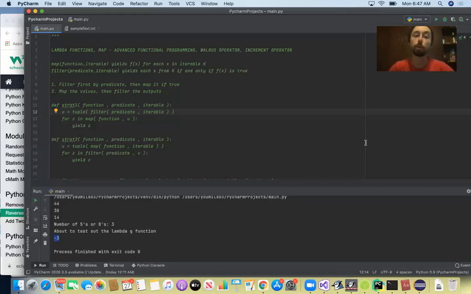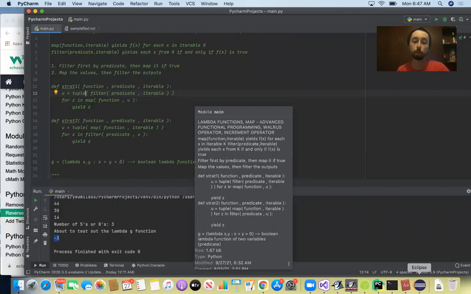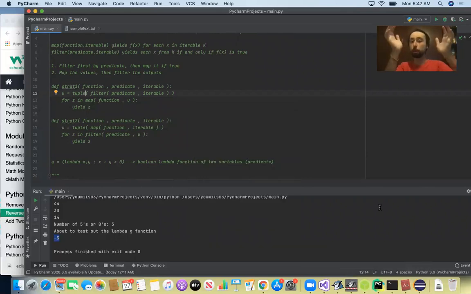But similarly, we could also go ahead and map values and then we could filter the outputs, right? So we've already been talking about how we can take an input iterable and make sure that a predicate is true about some of the elements in that input iterable and then just map those resultant elements, right? The inputs where the predicate was successful, we can go ahead and map those with the map of function iterable. That's what we just talked about.